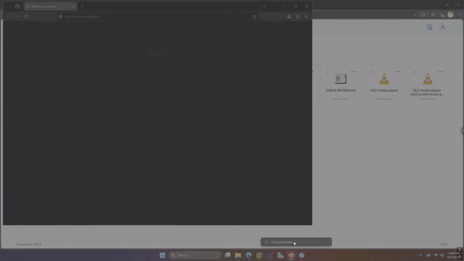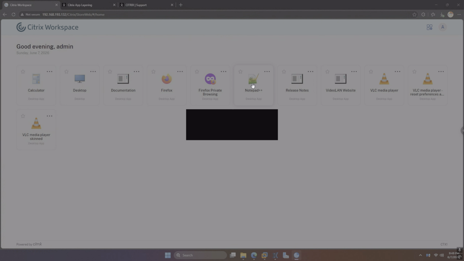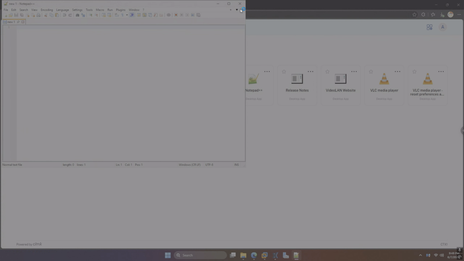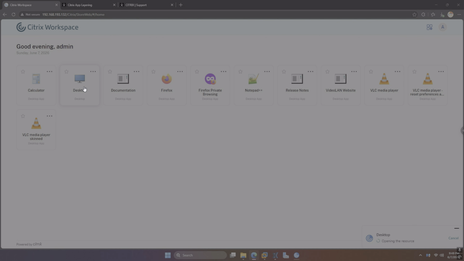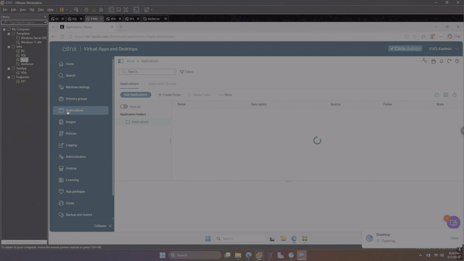We got Firefox. I don't really care. I don't need to see all that. Oh, got our Notepad. Things should be a little bit quicker since I got that session. There we go. Everything should be on my desktop. Again, we saw some new ways to do these apps. We'll let that open. Let's go to apps.